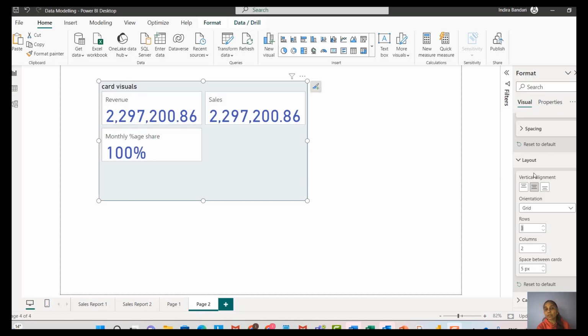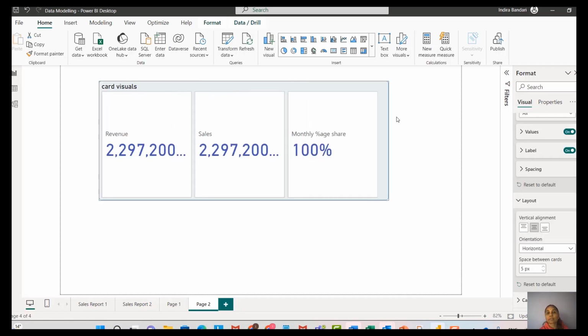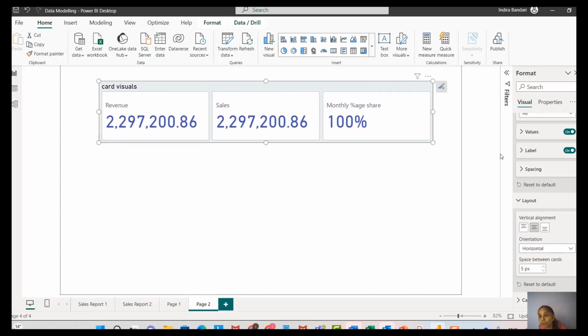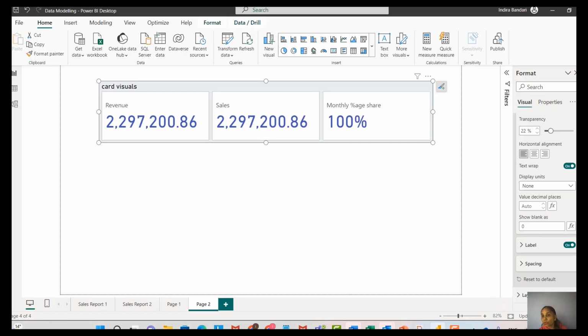That covers the layout. I just want to change it back to horizontal, and then I'll reword it. And also I want to change the values back to auto instead of none. So display units to auto, so that they are showing as millions.